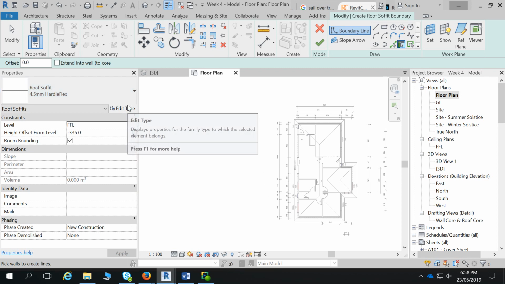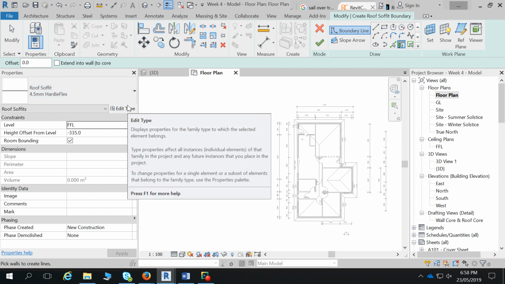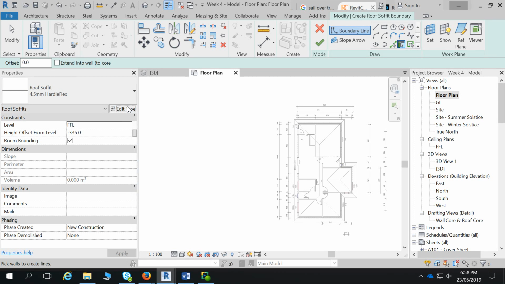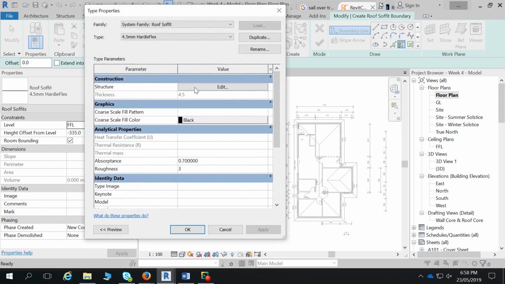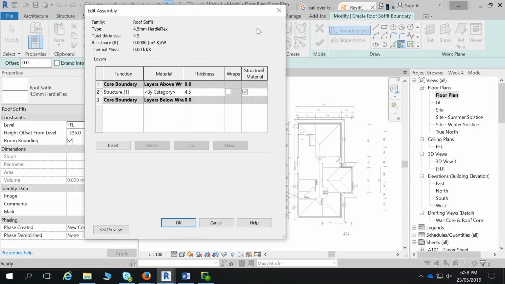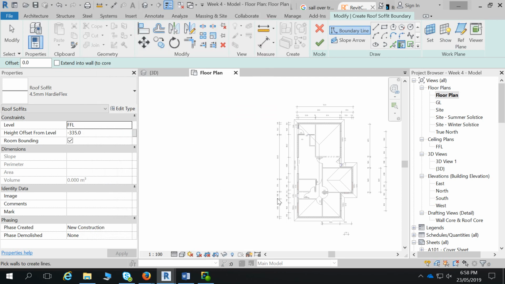So again, you know how last week we changed the wall construction? If you do have a 300mm soffit lining or something like that that you want to change later, it's just a case of coming into edit structure and changing the thickness there. So it's pretty easy.